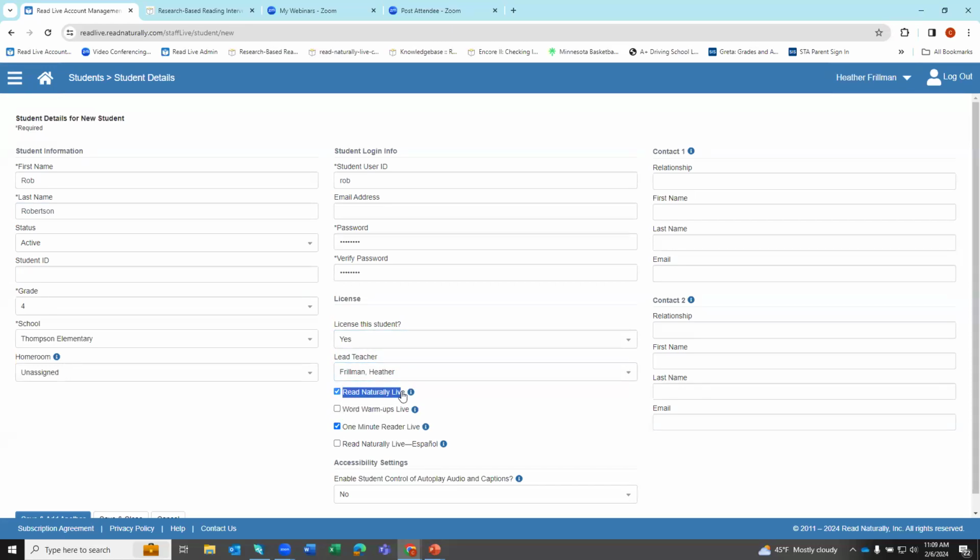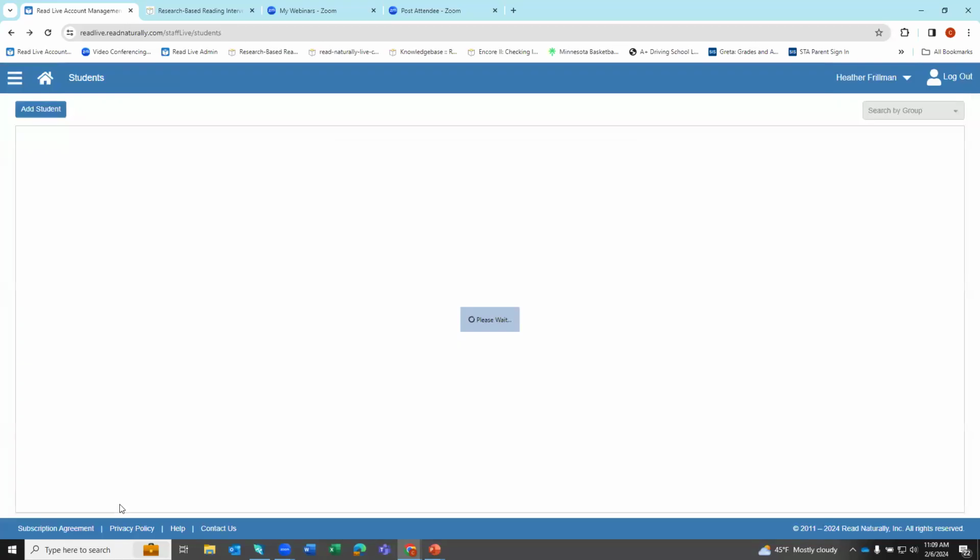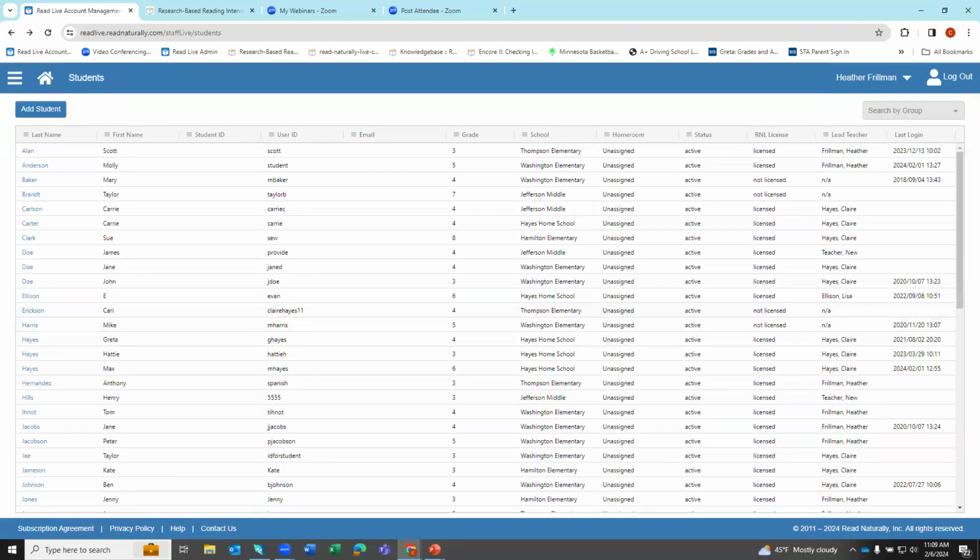Notice that the student automatically gets access to Read Naturally Live. That's the program we're talking about placement in today. They also get automatic access to 1 Minute Reader Live, the independent reading program. So if you want to do teacher-led placement and you've got 7 kids in your room, your students can begin working in the independent program of 1 Minute Reader Live. And they will work in 1 Minute Reader Live, which will free you up to pull one student at a time, right? To do your teacher-led placement. Okay. So now I click either save and add another, or in this case, I'm going to click save and close. And now my student Rob has been added to the account.